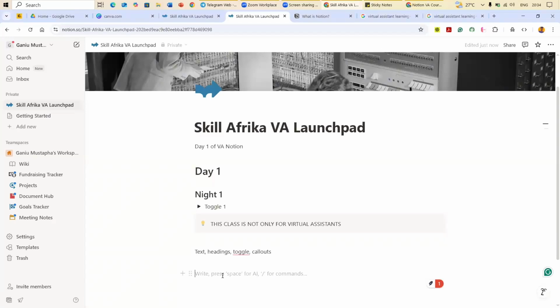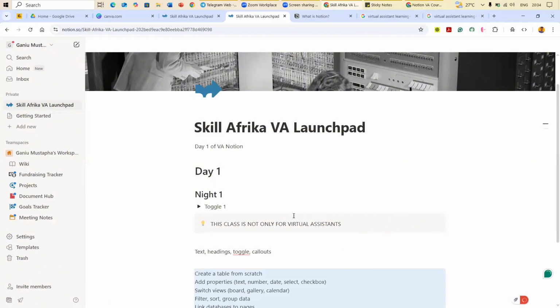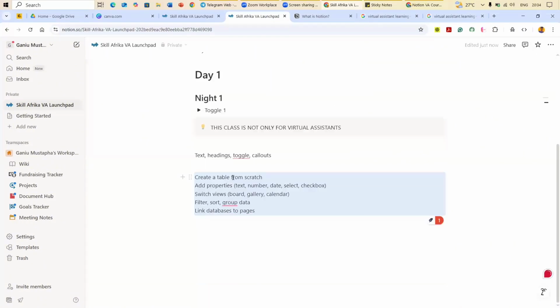So what I copied from my notes, I'm going to paste it here. This is the next thing that we're going to be doing: creating a table from scratch, adding properties, switching views, filtering, sorting, and grouping data. Then we are going to be doing linking database to pages. So first thing first, always remember to use your create a new block option because it's going to make things easier for you. So I want to create a table from scratch.